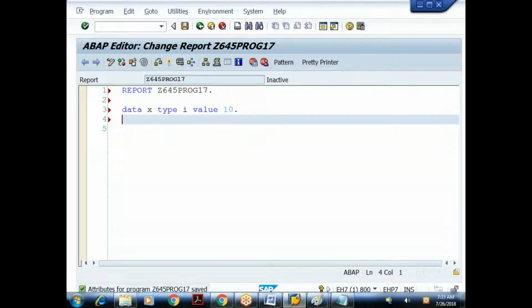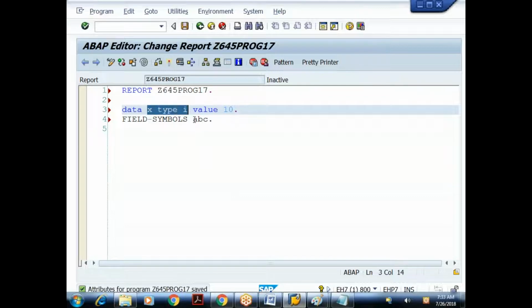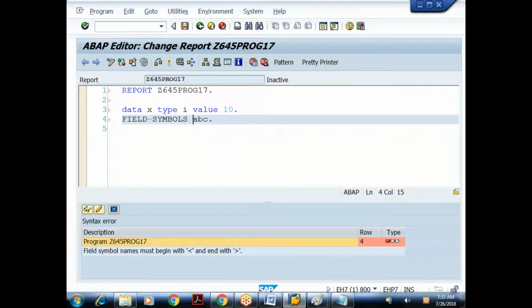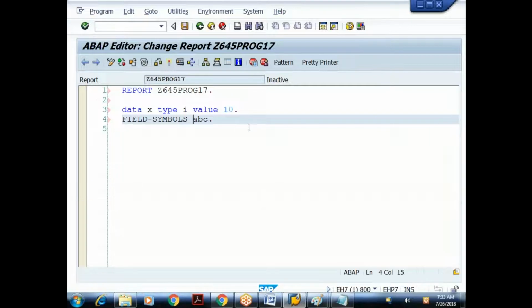Then I'll declare one special variable called a field symbol variable. How do we declare the field symbol variable? We have to use the keyword field symbols. Okay. I'll give the field symbol name as ABC. This is my normal integer variable. This is my field symbol variable. Let me check whether I'll get any syntax error. When I do syntax check, yes, I got an error. Field symbol names must begin with less than and end with greater than. Okay, so if you declare like this, it seems that this is not valid.